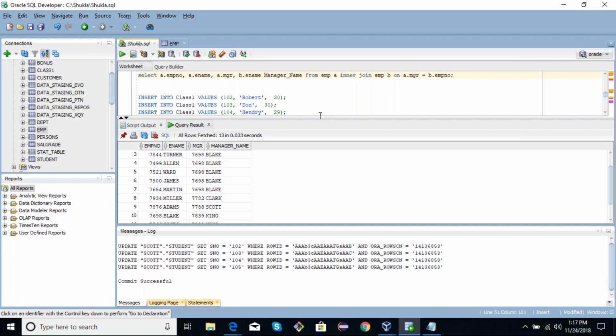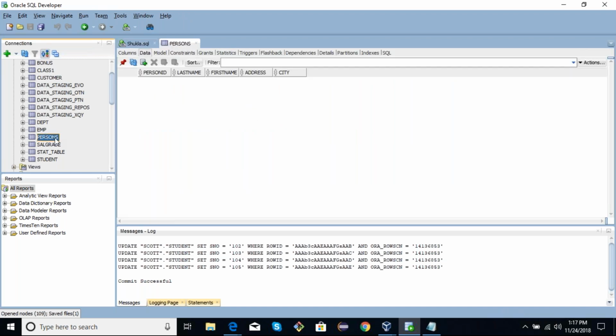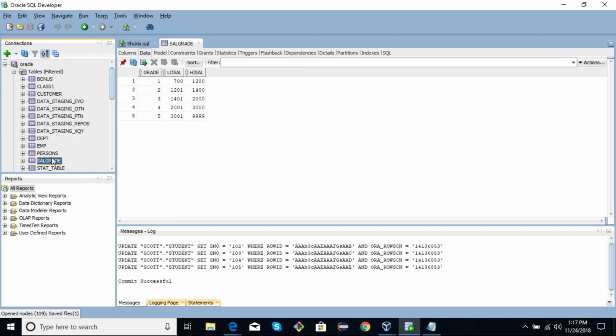Now that's about the joins. Tomorrow we will see more on subqueries, inner queries, and stuff like that, and practice more nested subqueries, simple subqueries, and inner queries. You can try these inner joins with more tables. I guess Shukla, you have created more tables, persons, but this is empty, no more data. Just insert some data and play with it.